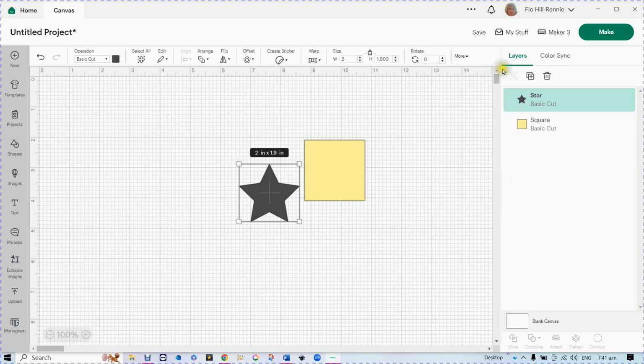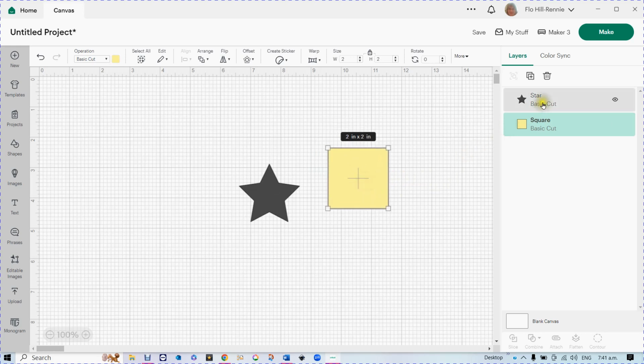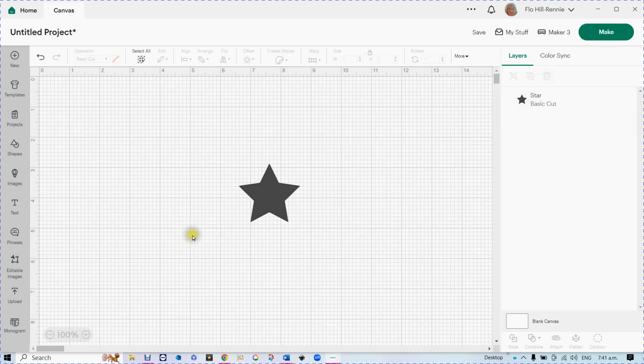Now, as you can see on the layers menu, it says layers and then it says color sync. Now, I'm not going to do the color sync until a lot later, if at all, depending on how long the video goes for. Now, what I will show you is that up here is delete. Now, you can delete something from your canvas by just selecting it and selecting delete, but we actually don't want to delete that one at the moment, so we'll go back to undo.